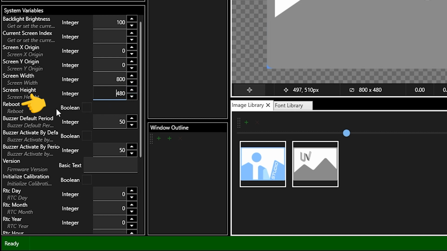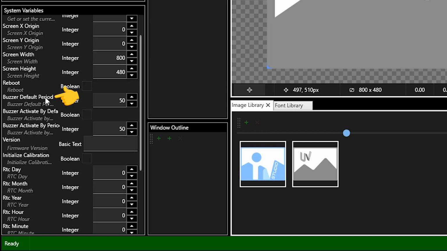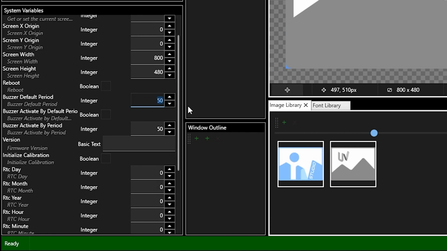The reboot variable is Boolean type. By writing the value 1 to this variable, the display is restarted. The buzzer default period variable sets the default time for the buzzer to sound. The default value is 50, so when buttons are pressed, for example, the buzzer will sound for 50 milliseconds. If you don't want automatic sound feedback in the project, simply set this period value to 0.